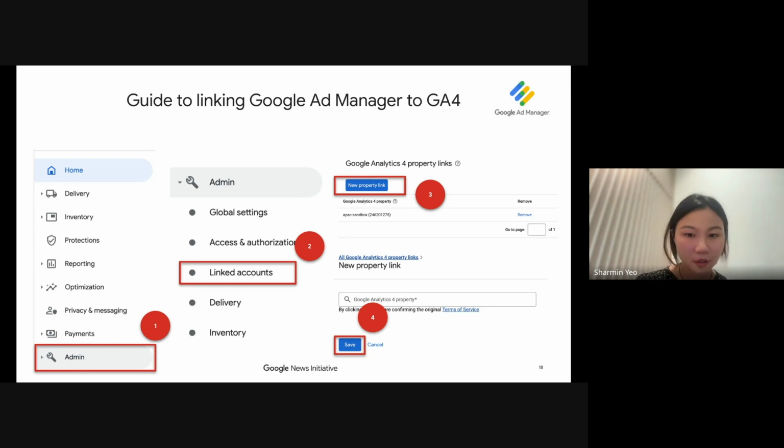After you click on new property link, you'll be navigated to a page where you will be able to see a list of GA4 properties that your account has access to. And once you have the list, you can just select the GA4 properties that you wish to link Google Ad Manager to, and then click Save.